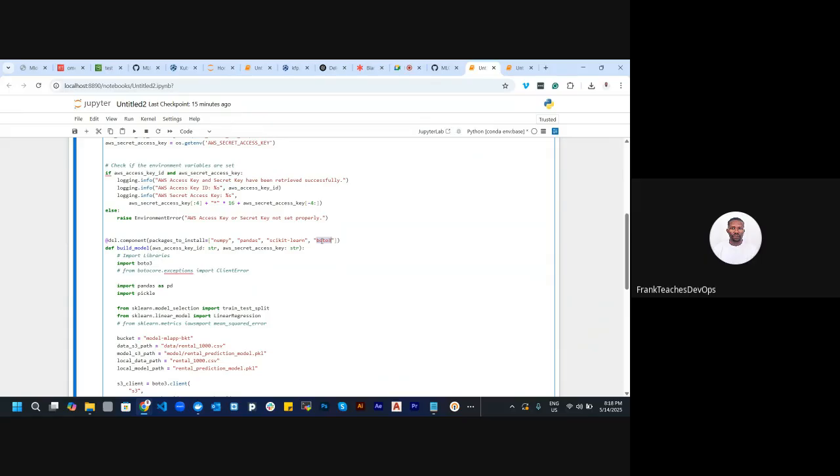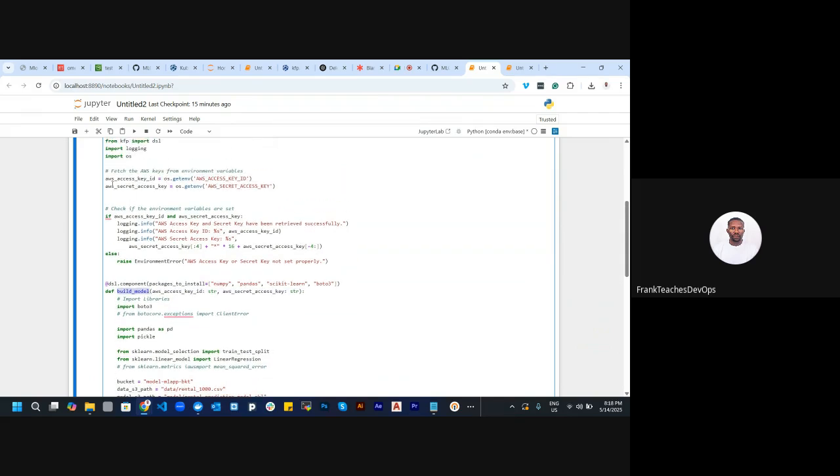That's why we want Boto3. Now the next stage is we need to pass our environment variables, our access key, as part of the build model, right? You can see this thing that we did here. We set environment variables. We are bringing them here, right? Access key as a string, secret key as a string.